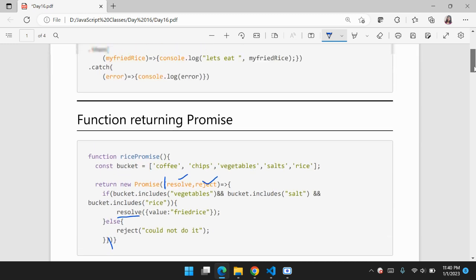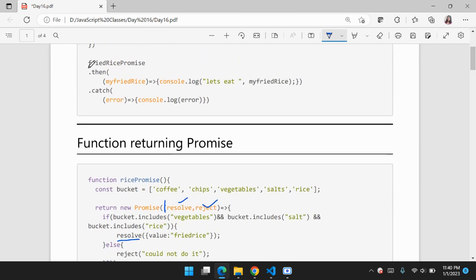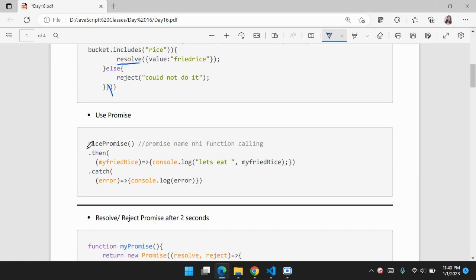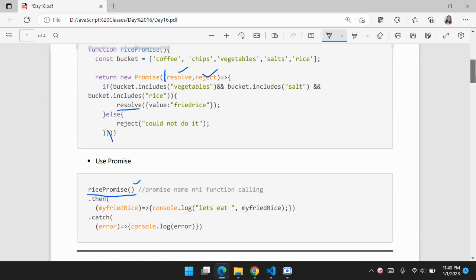Earlier, we were using the variable name and then writing dot then and dot catch. Here, we have to call this function. Just remember, don't forget to add these parentheses. Why? Because these indicate that we are actually calling this function. When we call it, only then will this promise be returned, and only then can we consume this promise. So once we call this function, we can similarly use then and catch.